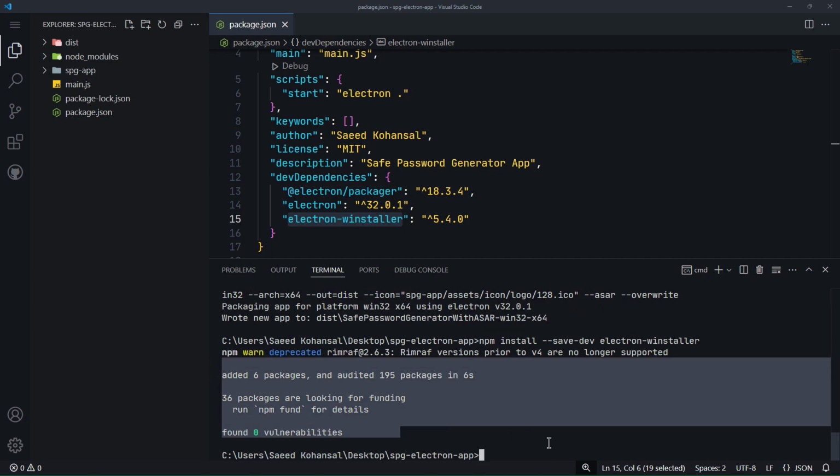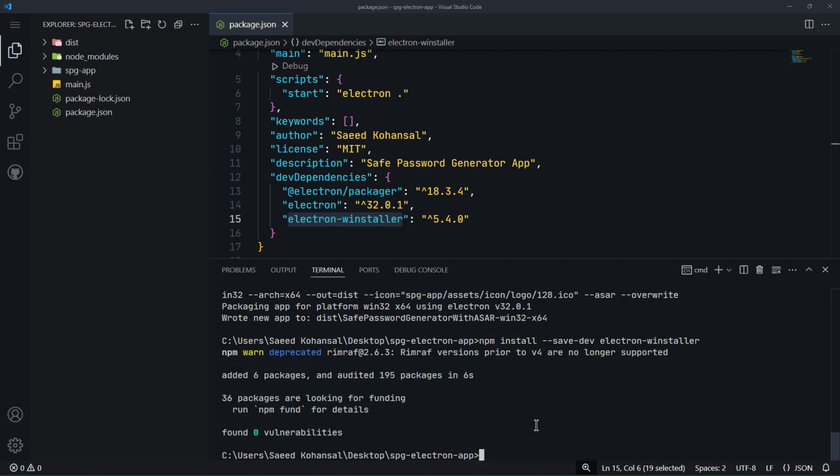Alright, as you can see, Electron Winstaller has been successfully installed. As I mentioned, to create the installer file, we need to write a script. I will create a script named create-installer.js.